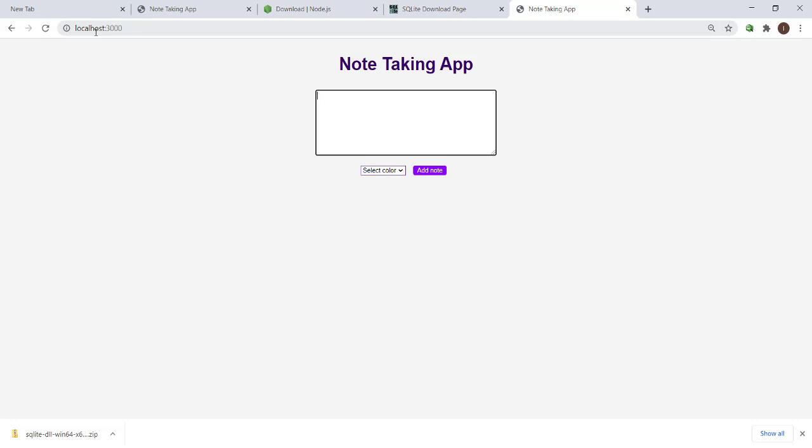So we can now locate our file. Anytime we go to localhost 3000, we are going to get our index.html file. So this is all we need to do to run our note-taking application on localhost.